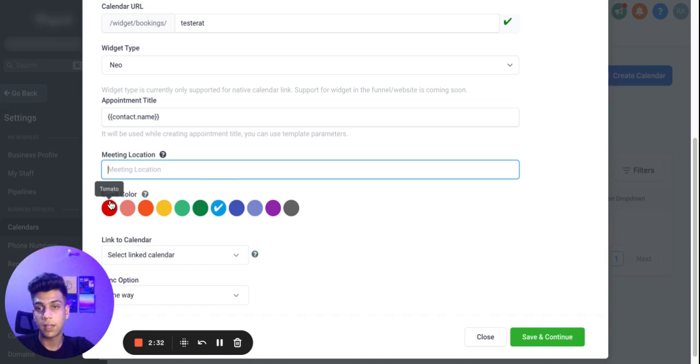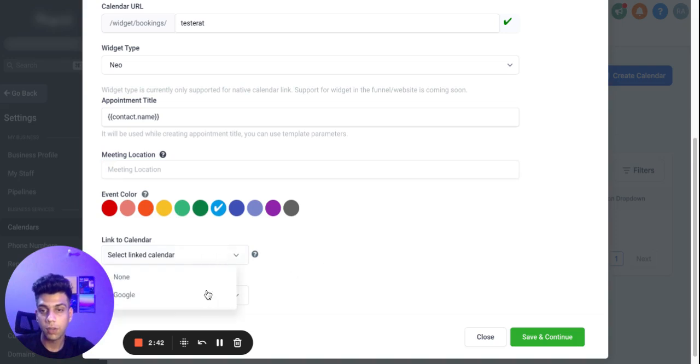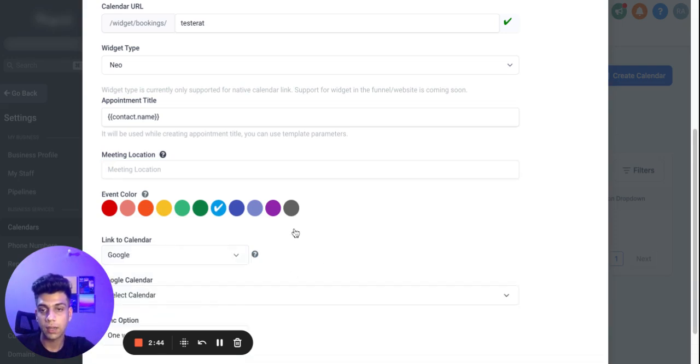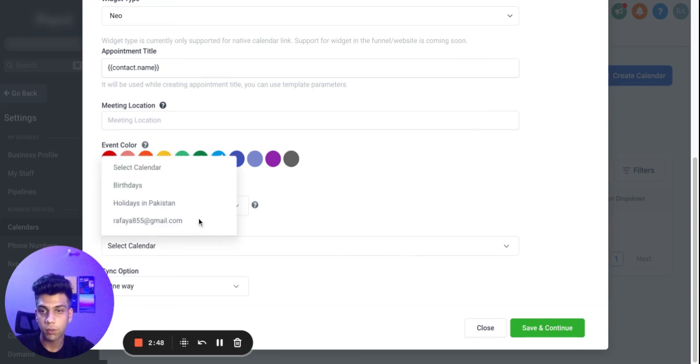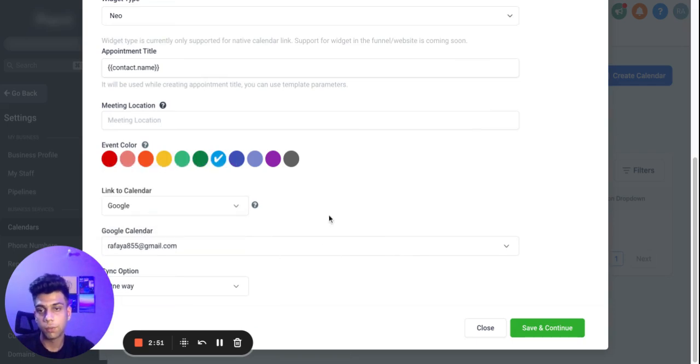Once that is done, here is event color. You can color it, so whenever it is synced with your Google Calendar, this is the color it will show up in. After that, link to the calendar. From here, you go and integrate it with your Google Calendar. Right now, my Google account is already integrated, so I can go and choose it here. So boom, that's integrated with my high level calendar now.